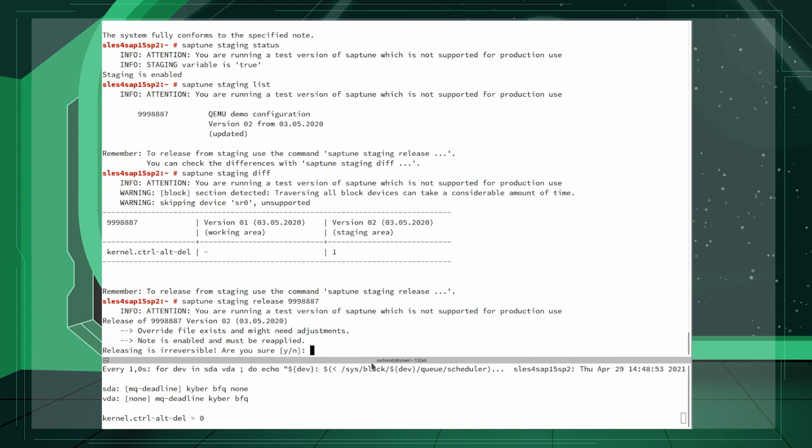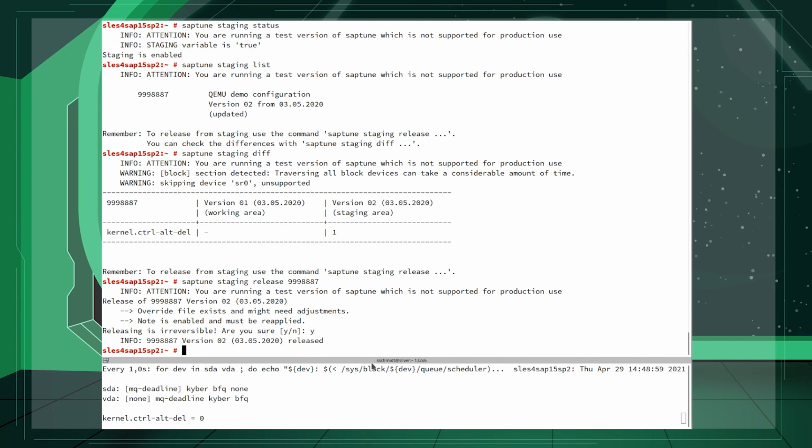And now I can decide finally if I want that or not. So I'm okay with this. Let's say yes, and then the node has been released. So as said, I have to reapply it. Let's first revert the node and then apply it. We can check here downstairs. We still have SDA deadline. We have VDA none. That should not change.